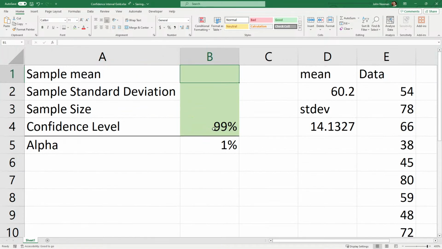Let's see, sample mean is 60.2. Sample standard deviation is 14.1327. Notice the things in green above the bar, that's the stuff that you will change for each of the problems you do. So sample size: there were 10 numbers over there. You can count them on your fingers. You could use the count function, but that's going to be 10. So whatever the sample size is for your particular problem.